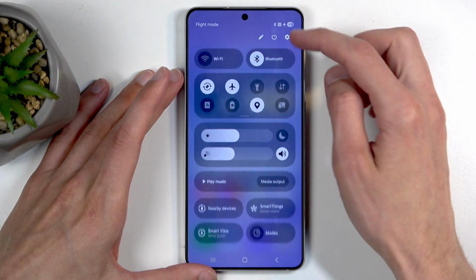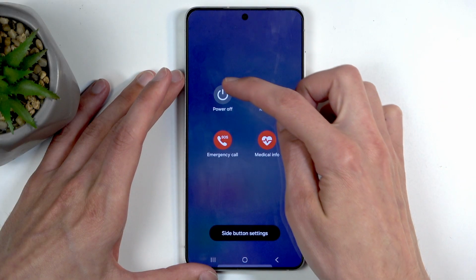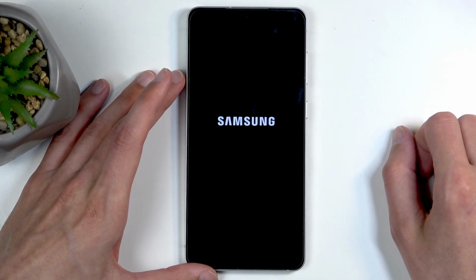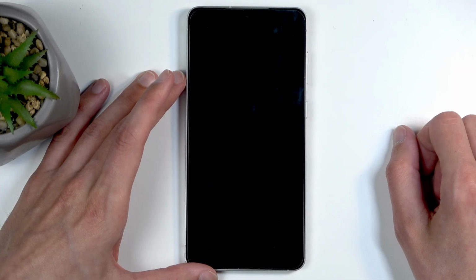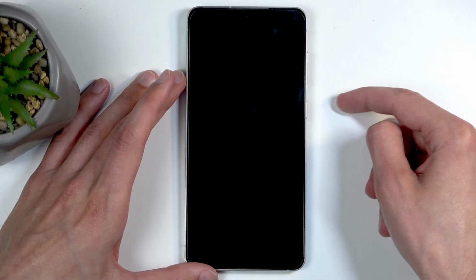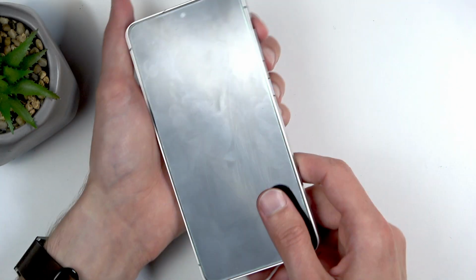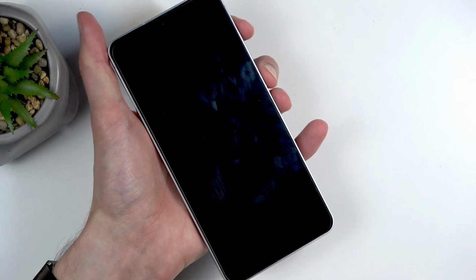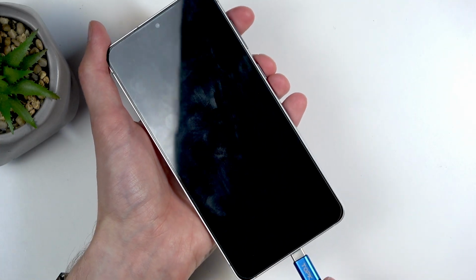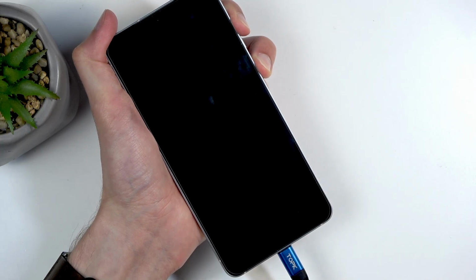So first we're gonna swipe down from the top of the screen, click our power button and select power off. When the device turns off, you want to plug in the cable, and then when you plug it in, hold power button and volume up at the same time. So I'm gonna grab the phone for that. It's just much easier for me to do it like that. And plugged in, holding buttons.